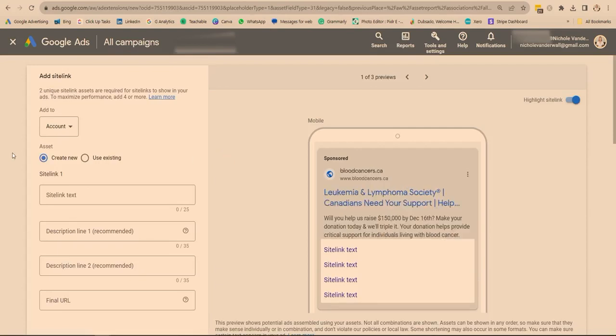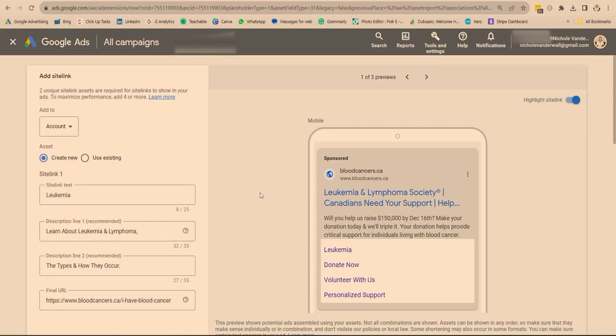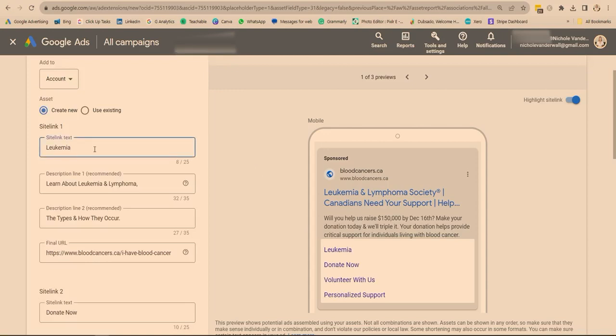So right here. And now basically for our 4 site links, you have site link text, which is sort of the headline text. You have 25 characters, and then 2 description lines of 35 characters each, and then a final URL. So these site links are clickable. So once you upload these, the user will potentially click on them and go to various pages on your website. So I'm going to quickly paste in some site links here, and then we're going to talk about them. All right, so I've created 4 separate site links, the first being leukemia.